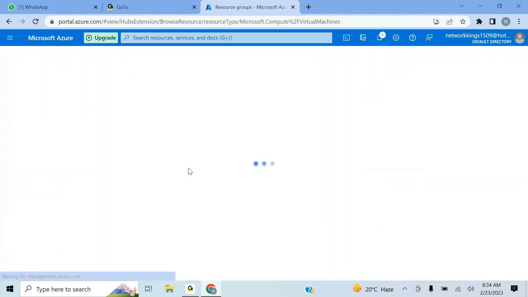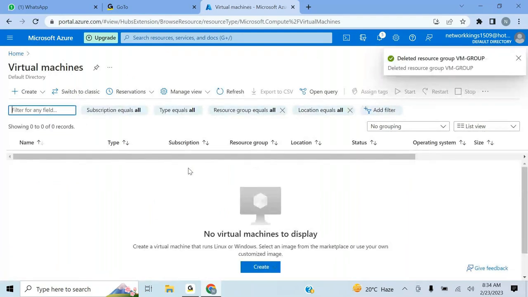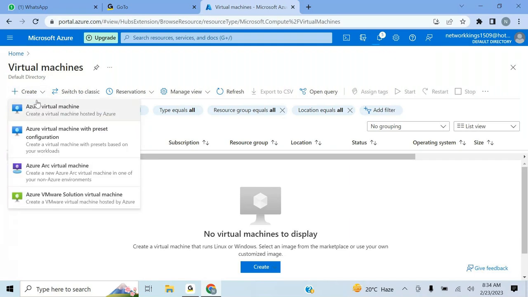Now, where will you create the virtual machine? Either you create in US or Canada or Australia or Indonesia or India or Gulf countries, anywhere of your choice. But we will choose the default location. Whatever the default option comes, we will go with that one. So let's click on the create option at the left hand side. You have create Azure virtual machine.